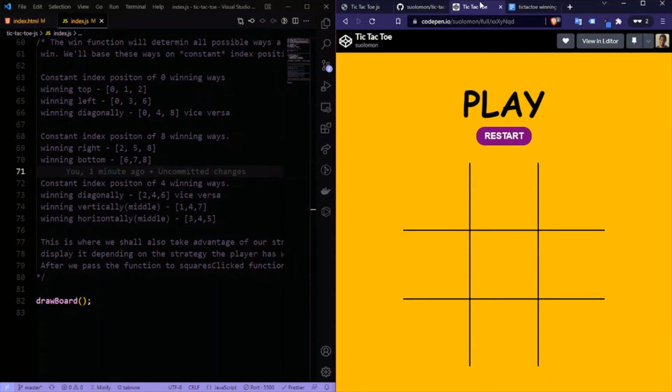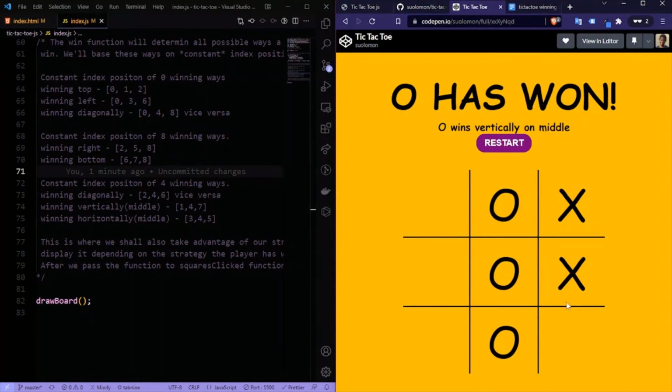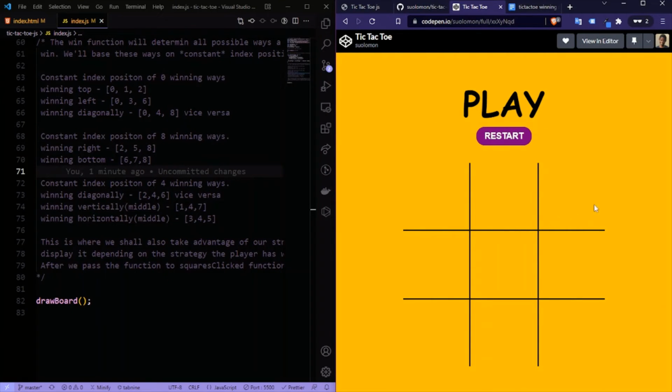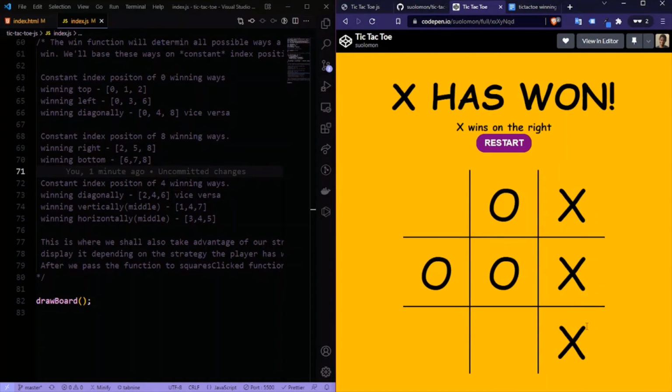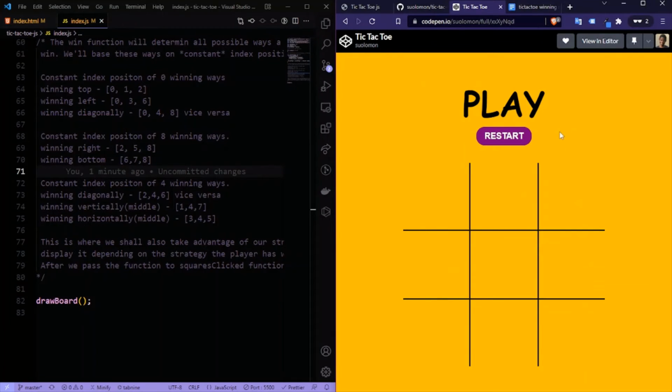If we go back to our build again and then do the same game, then play here, play here. Oh, our current player has won without us noticing. All right, let's do that again. Play here, then our X plays here, then this one plays here, plays here, plays here, then our X plays here, and then you see X wins on the right. Those are the possible chances of winning with the constant position of 8.